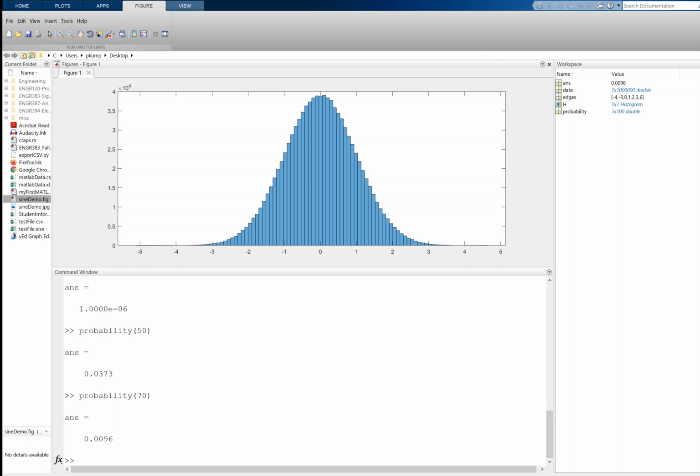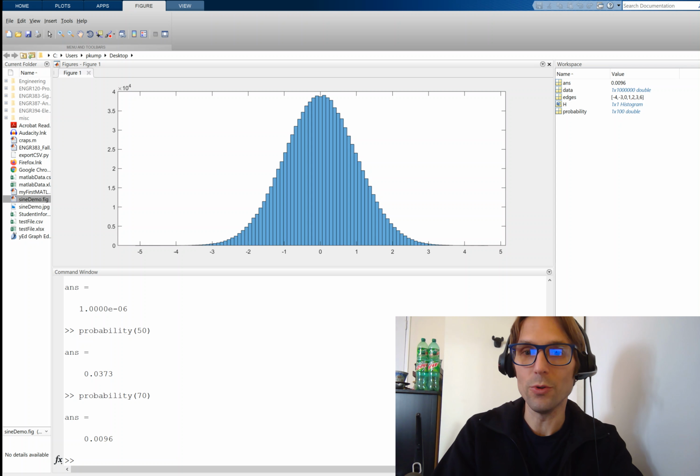Alright, so hopefully you get a good idea there on how you can use the histogram function. Hopefully you can apply that in your statistics class.